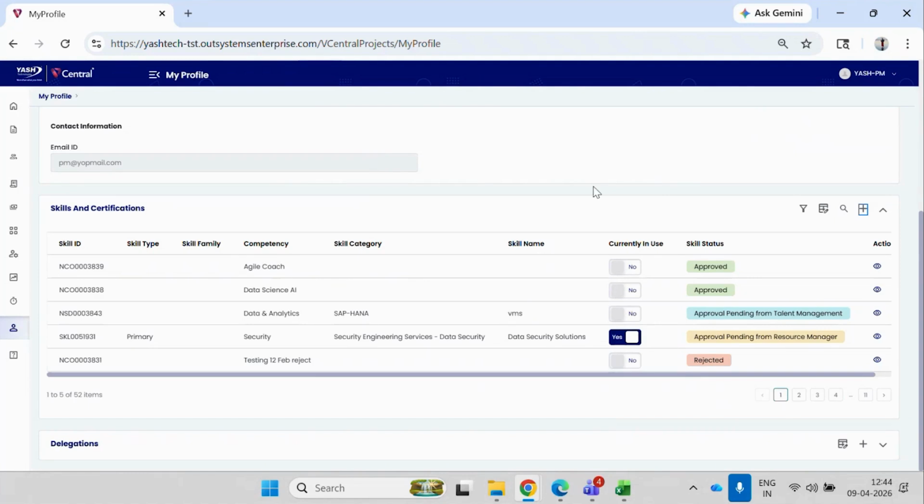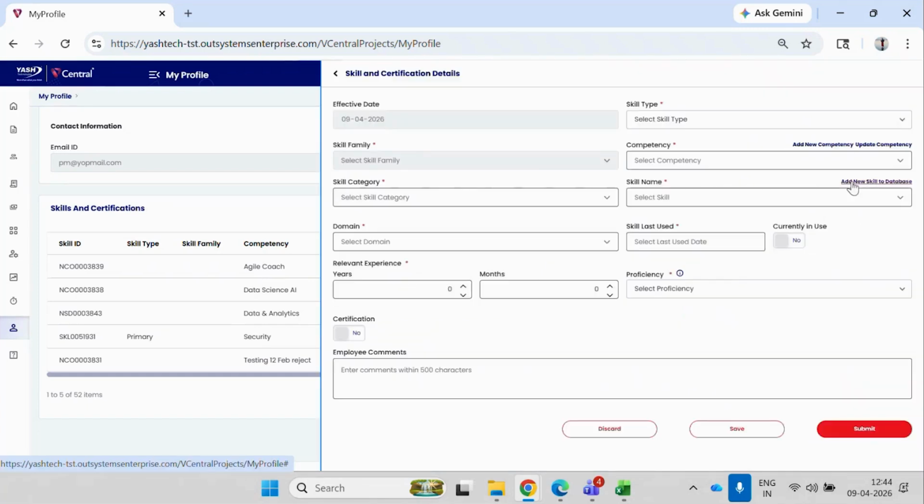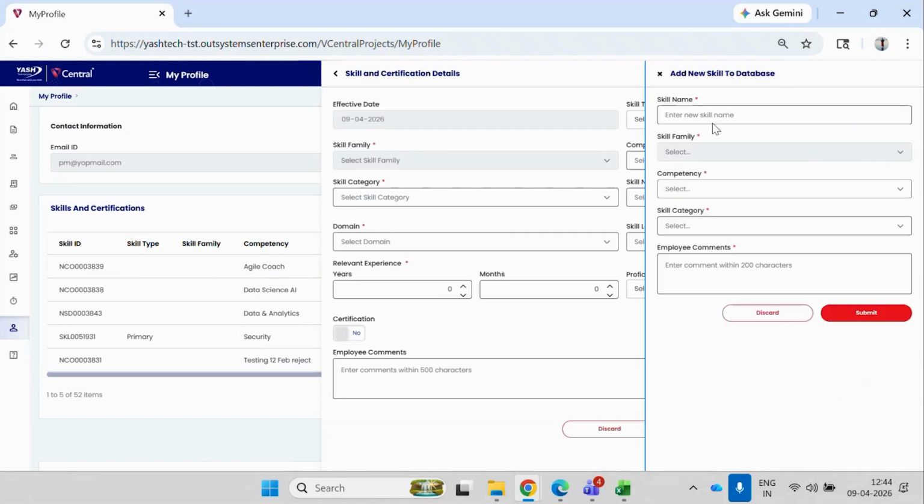Now the project manager again wants to add a new skill to database after adding a new competency, then this can be done by clicking on this add new skill button and we can see an option called add new skill to database. So just click on this option and we can see that if the project manager wants to raise a request for adding a new skill to an existing competency, this can be done by raising a request and this will be added to the database associated with this selected competency.